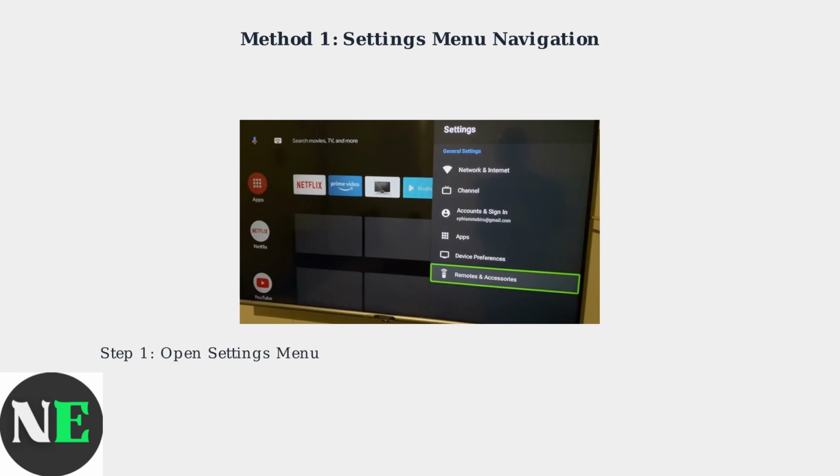For method 1, start by accessing your TV's settings menu. You can do this by pressing the settings button on your remote. Navigate to Device Preferences or System Settings in your TV's main settings menu.